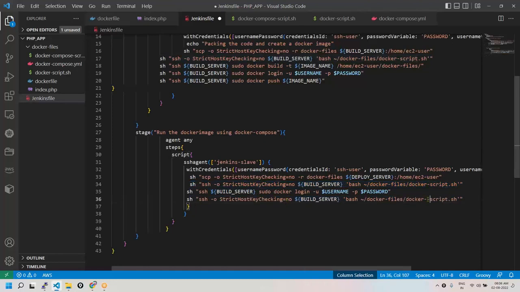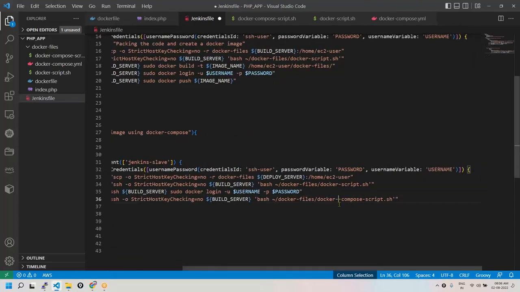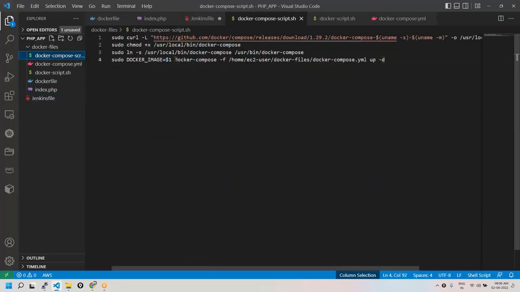Docker compose script. I need to call docker compose.yaml, am I correct? That also I'm going to place in the same script, docker compose script.sh. I need to call docker compose -d, correct? So I'm going to write the line here: docker compose -f, give the path of the YAML file, -d.